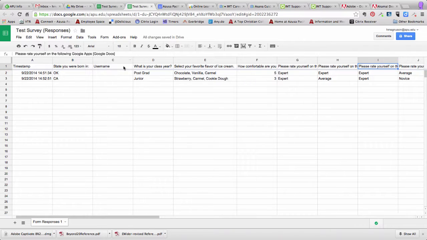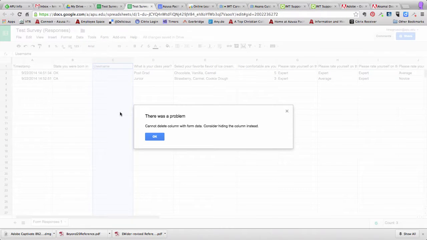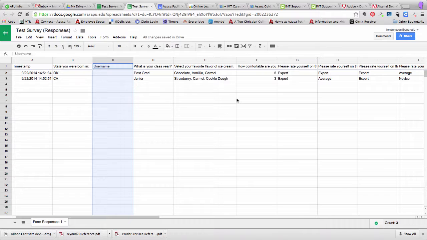Now, because at one point I did have the checkbox turned on for accepting the user information, it did leave that column. Now, if I come in and I delete this column, you'll get this error message that you cannot delete a column from the form data. Consider hiding it. You do not want to try to rearrange these columns once you've gotten to this point. There is a workaround, and if you want to reorder things, you can shoot an email over to training@apu.edu, and I can give you the steps on the workaround.